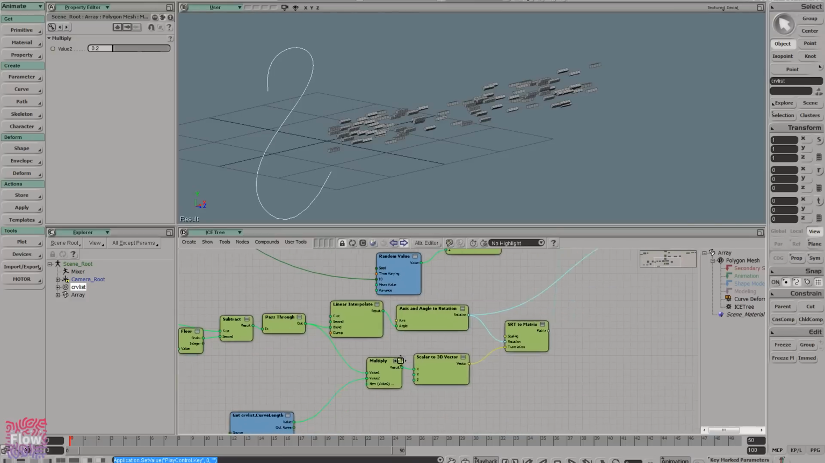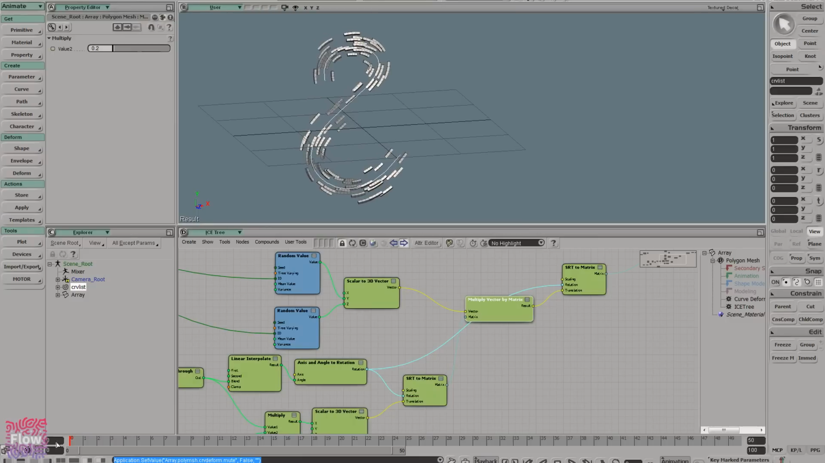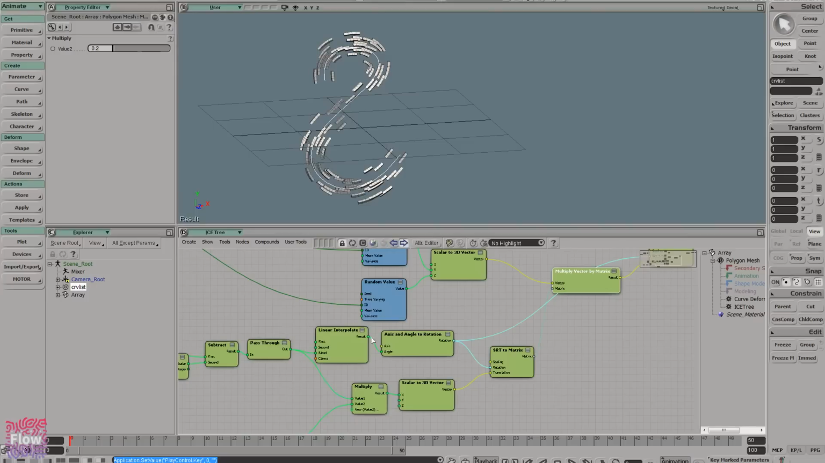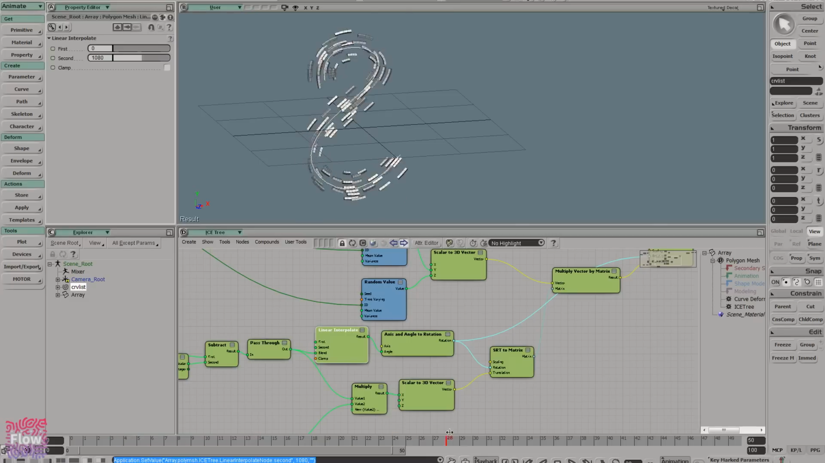Right, so now if I activate the curve deform back again, you can see that they're spiraling about the curve. And I can increase this, so for example here, instead of 360 I could put 1080, and so it looks like there's a lot of twisting going on.